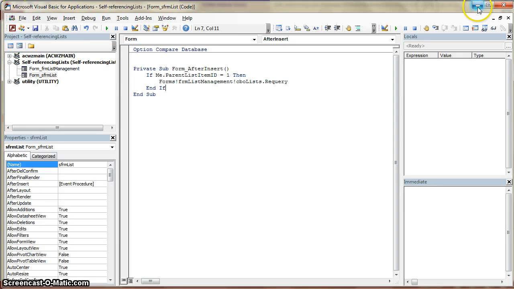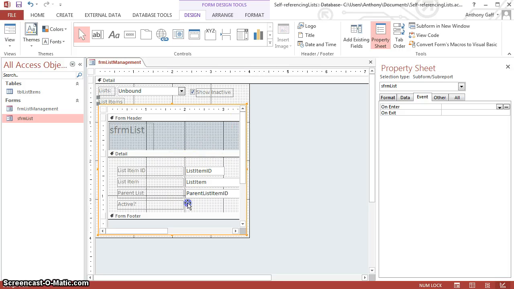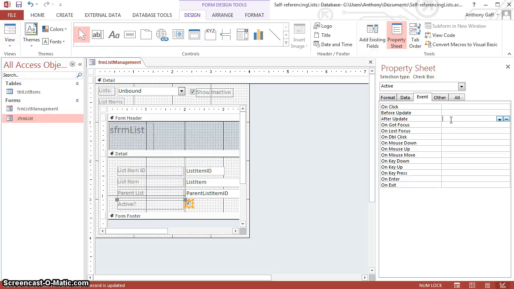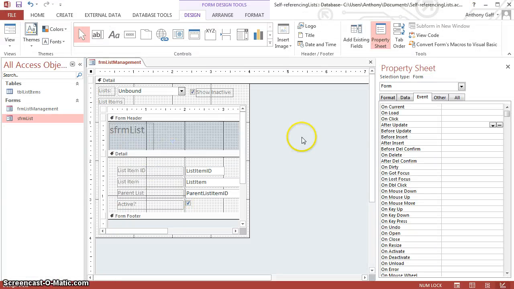Save this and minimize the Visual Basic editor, and we'll now put an after update on this checkbox for if something is active. If we select something as inactive and we're only showing active records in the list, we want that to refresh here so that that item is no longer shown. We'll add another event procedure, which is just as simple as Me.Requery. We will save that and minimize the Visual Basic editor here.